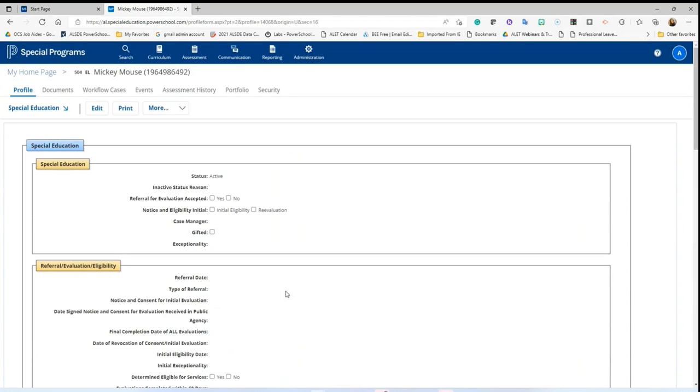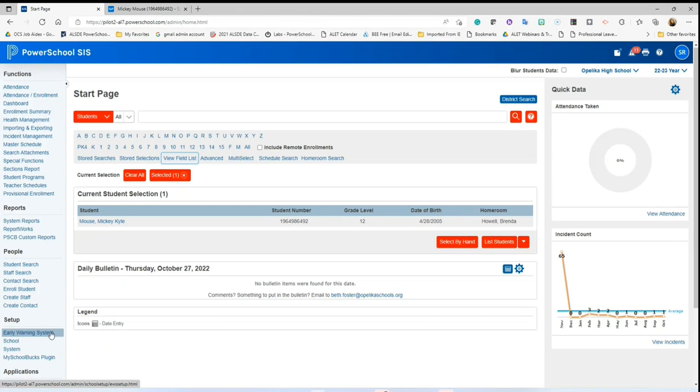So the first one is, is there a way for an EL SPED coordinator or the counselor at a school to see the school-wide list instead of looking up every student individually? Is that what you were talking about earlier, Stacy? Yes. Okay, so let me show you a couple of things.